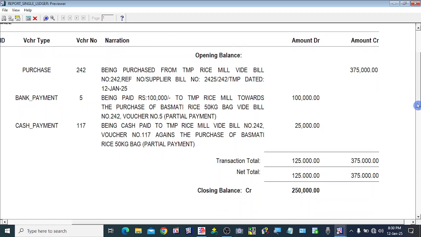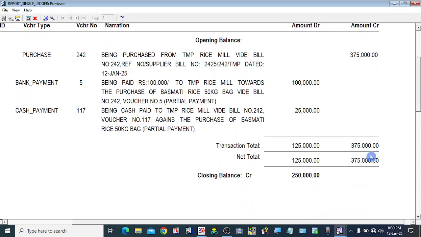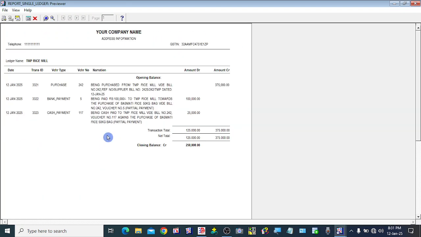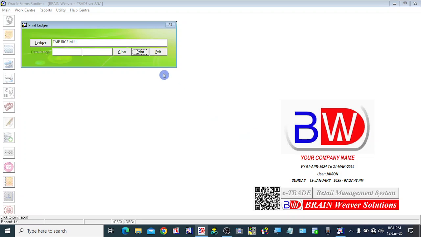Payable minus what we have paid: 3,75,000 is the payable amount. Out of that, 1,25,000 we have paid, and at the moment the closing credit balance is 2,50,000. So in this way we can use the journal entries in Brainweaver's e-trade retail management system.